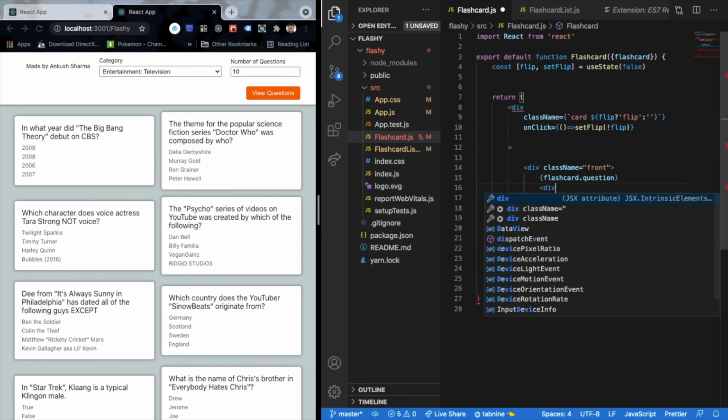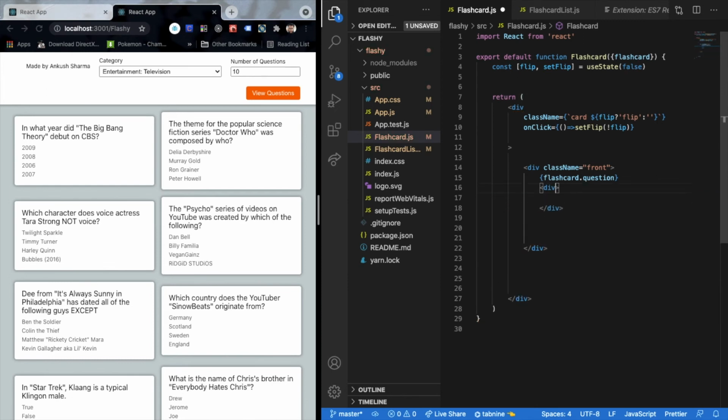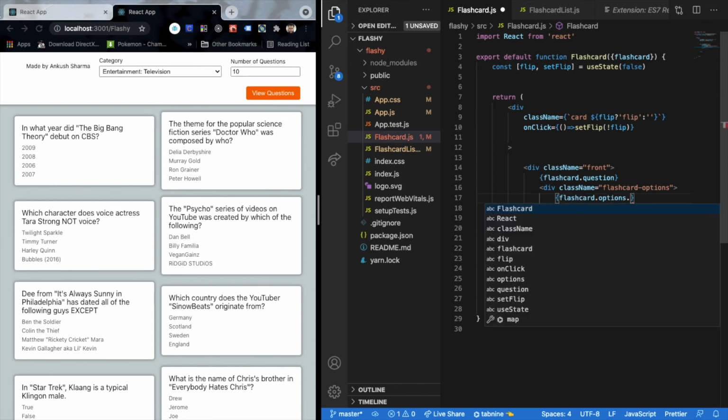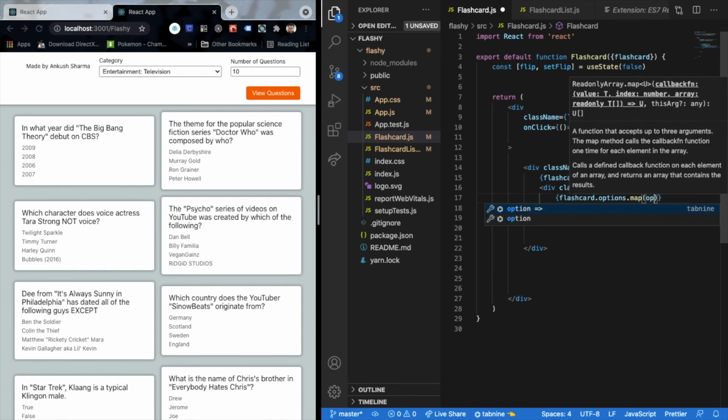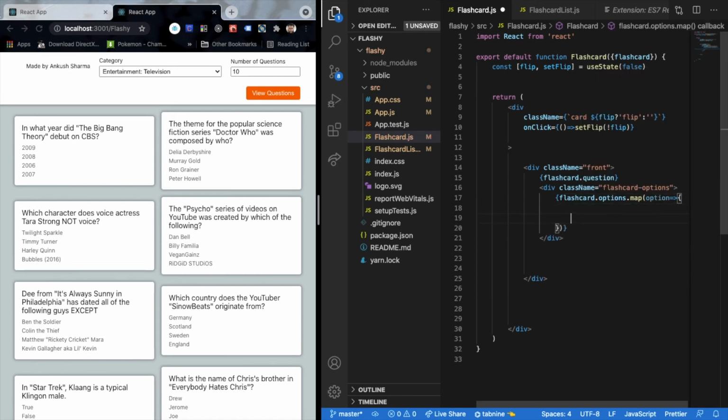Now the second thing I need is to have my options displayed right after my front. So again, I'll create one other div and initialize it with the class name of flashcard options. I haven't initialized this class in our CSS library, so we'll do that at the end. Basically, just the same way that we used earlier, we'll create the flashcard.options.map and return each option as a separate component.